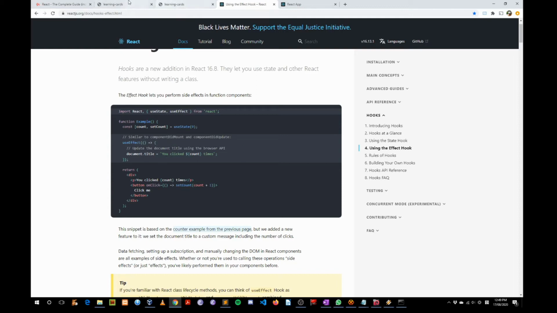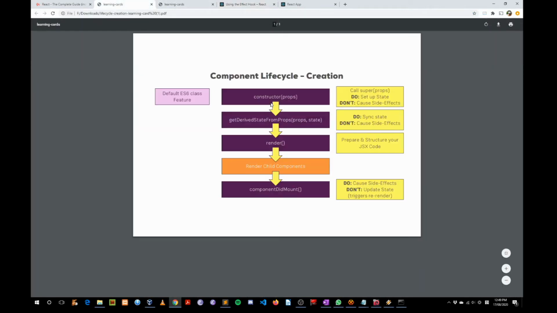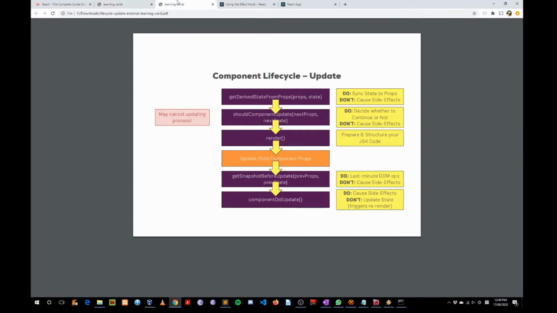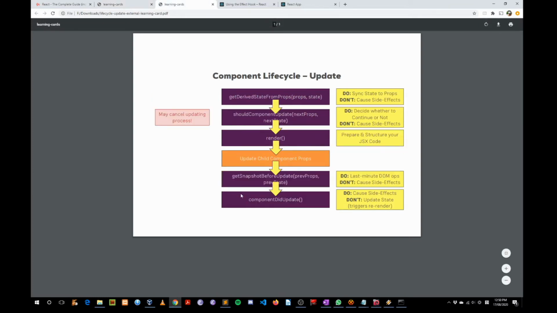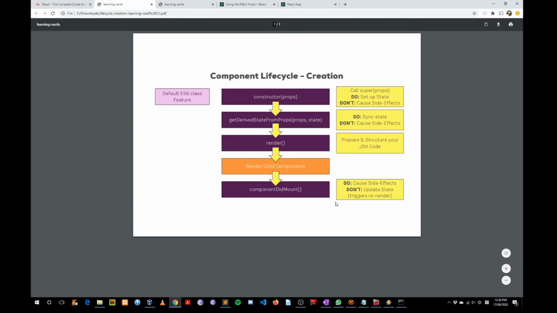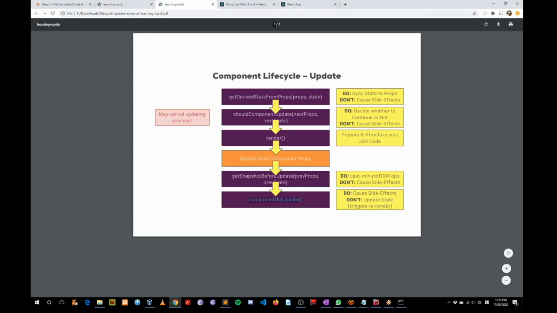So if we have a look at the card here, this is for the lifecycle methods. componentDidMount and componentDidUpdate are the places where you place your side effects for the effect, and they are placed after the render for both. Okay.